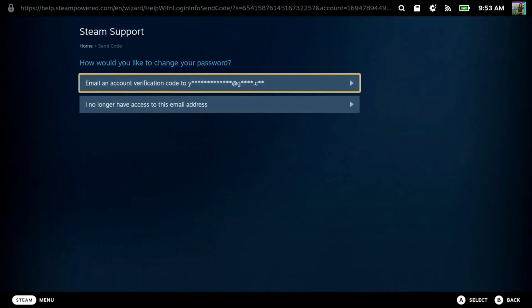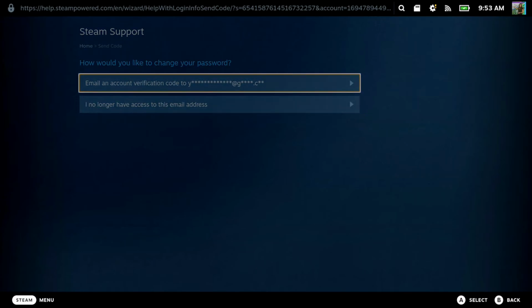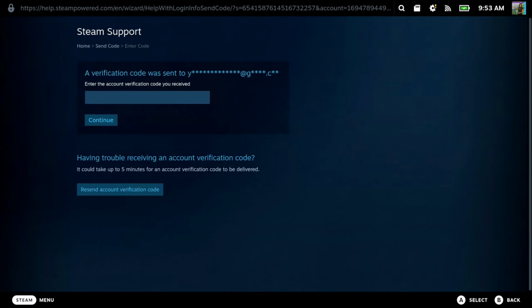Then we can go to this section and you can do it by email. Or if you have your phone number, I believe you could just text it to your phone number, but we can select it right here. And it's going to send an email verification code to that email address listed above. And then just simply type in the 6 or 7 or whatever character code right here and go to continue. And you should be able to reset your password with your account through here.